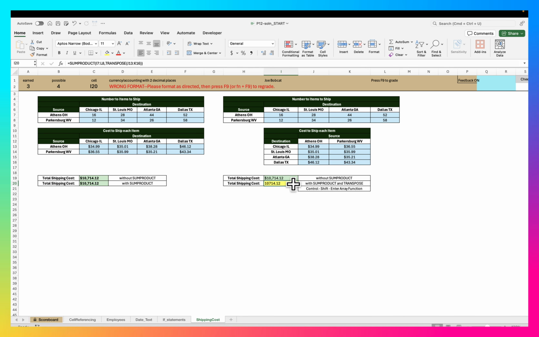And then I get the answer, but it needs to be currency accounting. And force a regrade, so F9. And there we go. Okay, well, congratulations on finishing Prep 1-2.